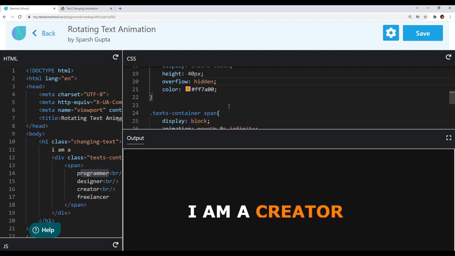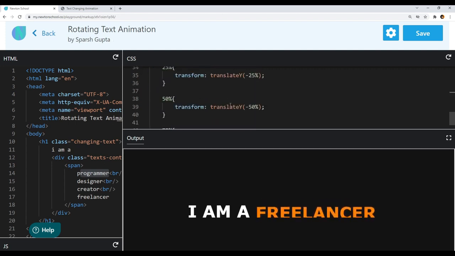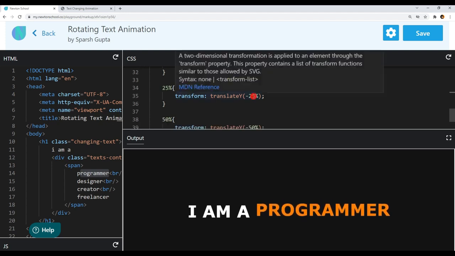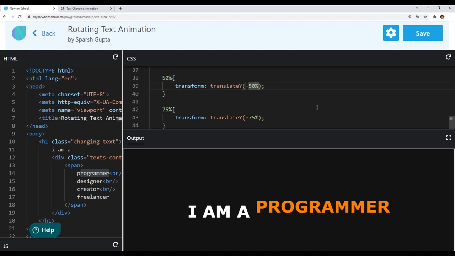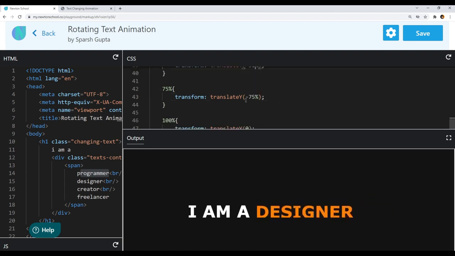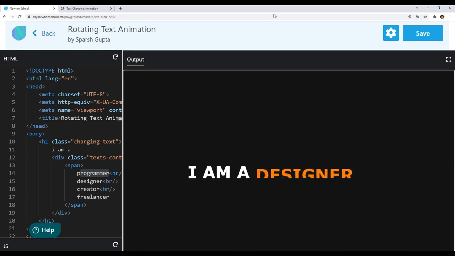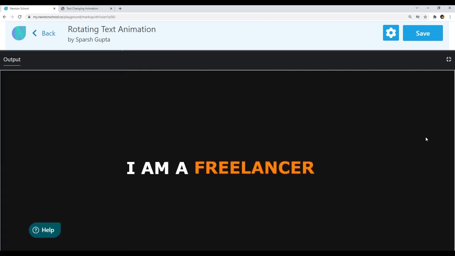Now to make it a bit better, what you can do is increase the translate Y value by 1%. I will increase the translate Y value by 1%, and now you can see our animation is completed and it is looking amazing. So this was it guys. Look how easily we created this awesome text changing animation.